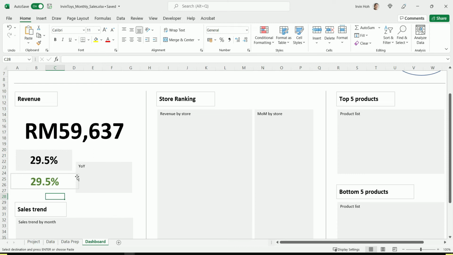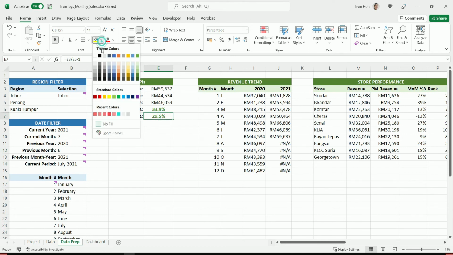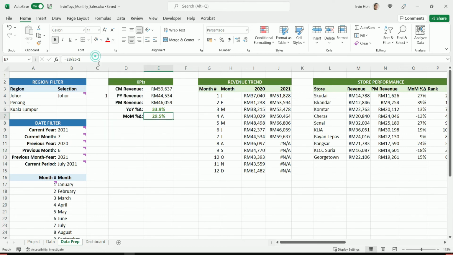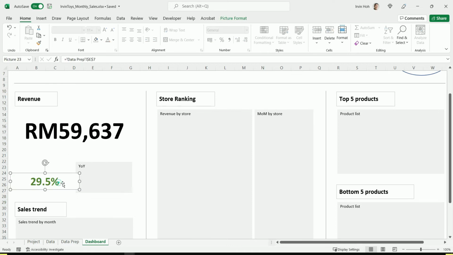But the problem is that you see the border. Why? Because it picks up the border from this cell. So what we need to do is make this cell white color, not no fill, white color. Once you make it white color, you go back to the dashboard, and you will see that now this particular link picture, the border has gone, it just remains like this, right? So instead of using this text box, I will use a link picture so that I can have the color according to the color that I have for the month over month, right?